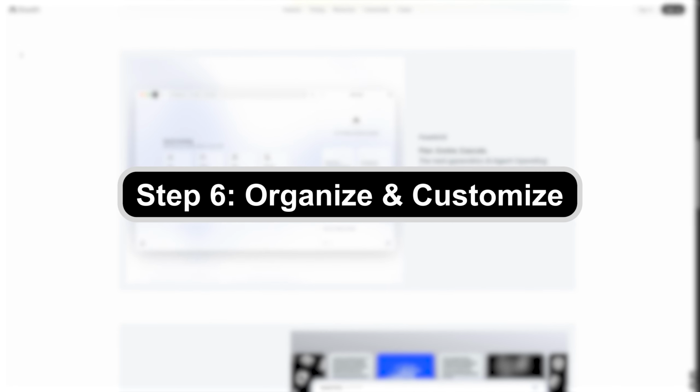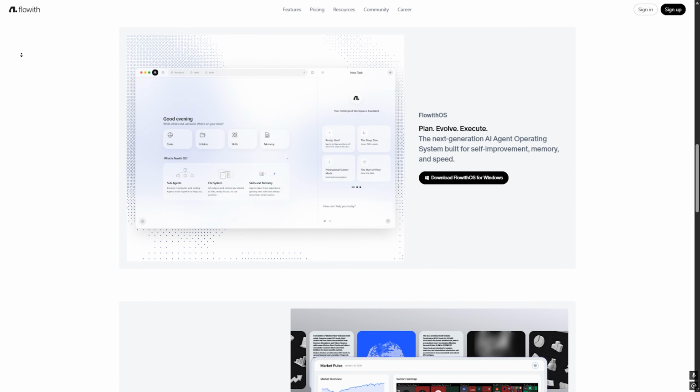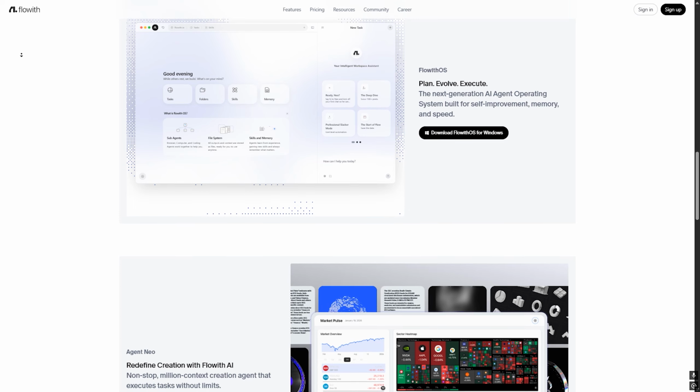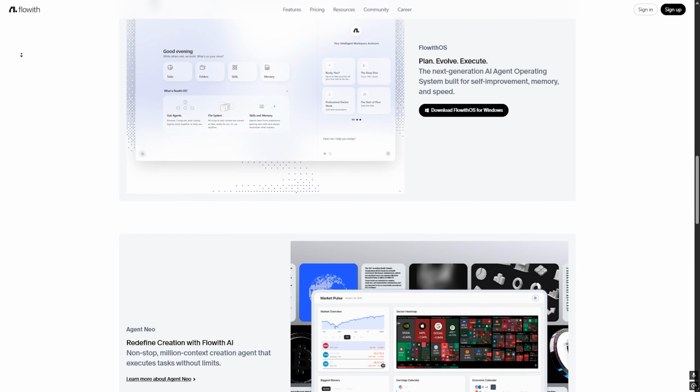Step 6. Organize and customize. You can move blocks around, rename them, or group them. Use this to build workflows, for example, idea, script, final content.